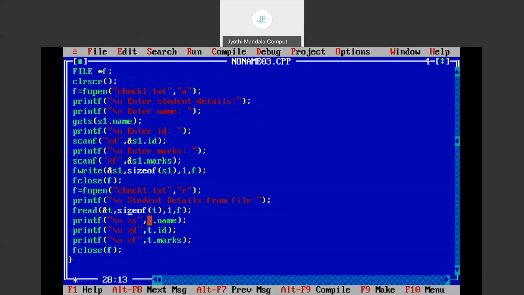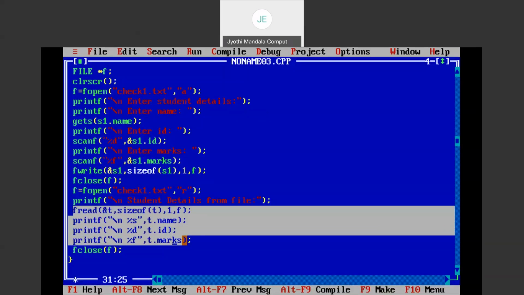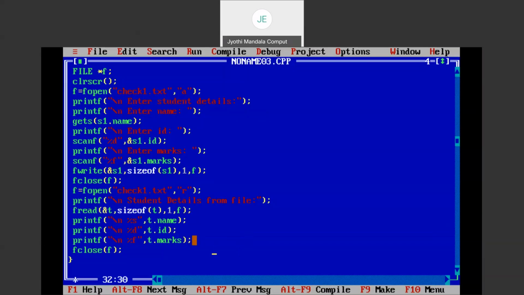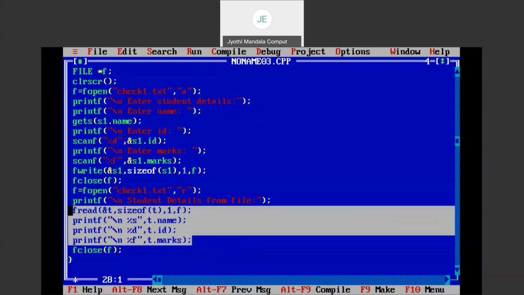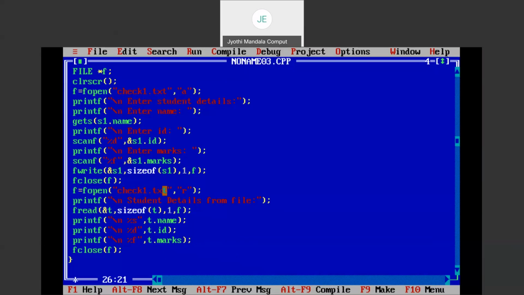If you want to get all the four records, how can you get them? To do that, we need to repeat this task of reading and printing as many times as the number of records in our file. Because we ran our program, we know we have four records in our file check1.txt. But sometimes you don't know how many records you have.